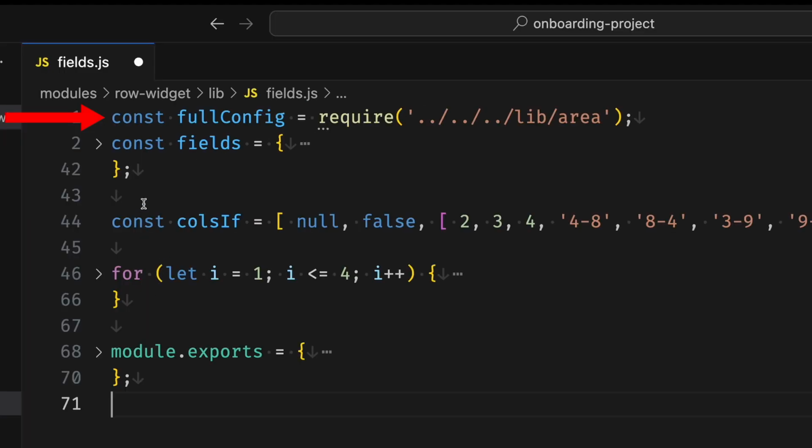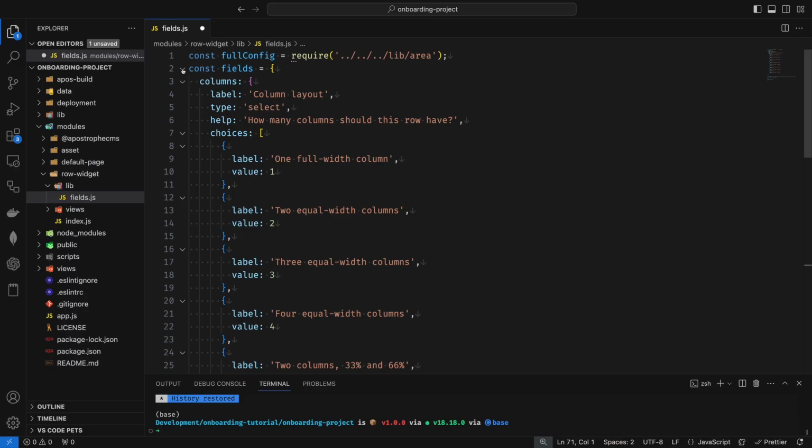First, we are importing the area widget configuration from the project level lib folder. Remember, we used this when we were creating the default page type. As we add our next widgets, we will alter the area.js file to export additional configurations, and we'll return to alter this fields.js file.